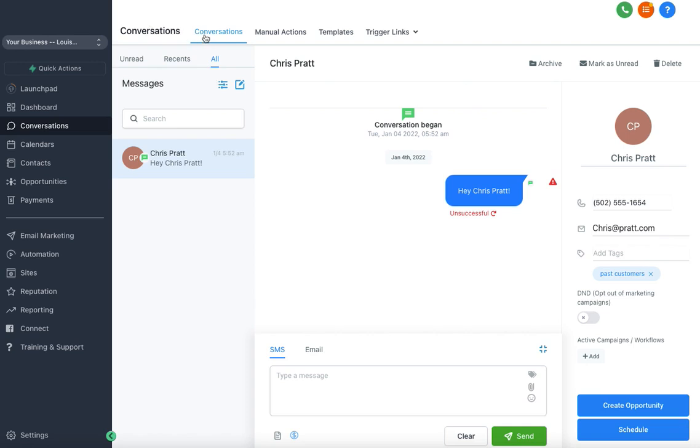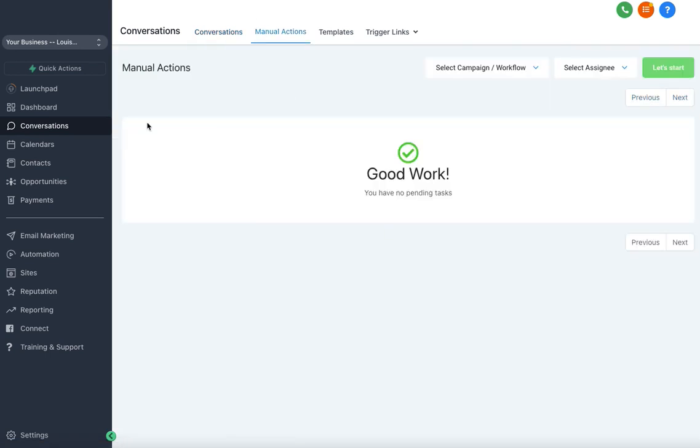Now, up top, we have a conversations navigation panel. The first one is conversations. That's the tab that you're on. The next one is manual actions. If you have a workflow or a campaign that adds in a manual action, like a text message, for example, this is where it's going to show. So you would click on manual actions, and it would show up right here so you can send those one at a time.